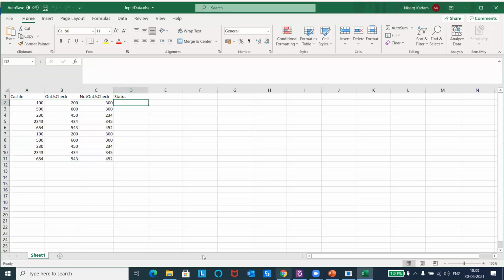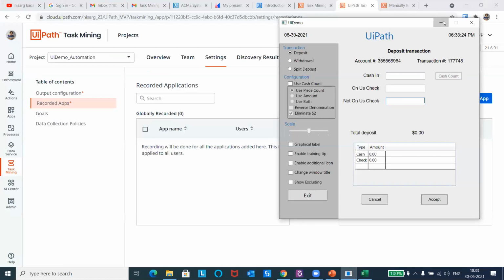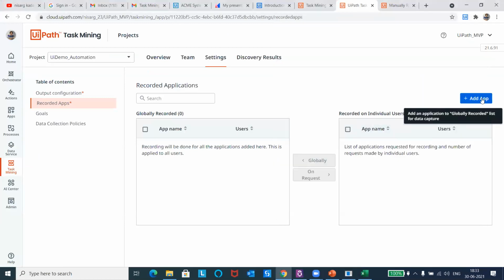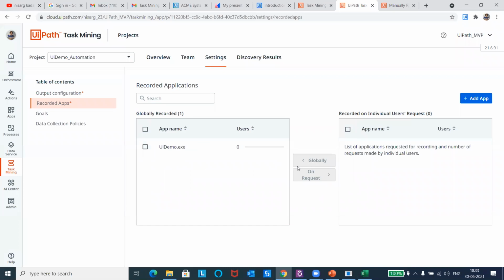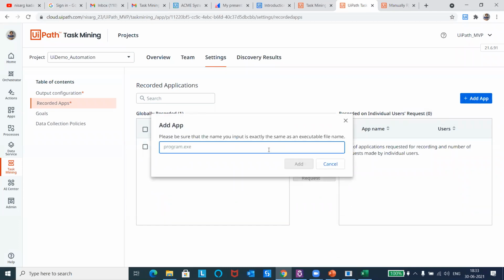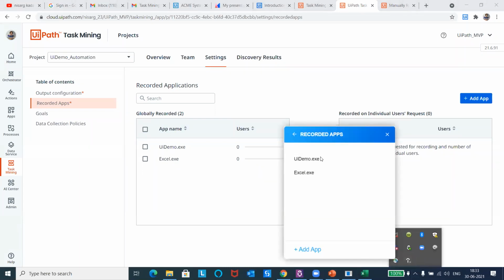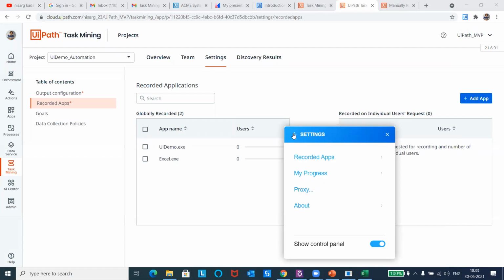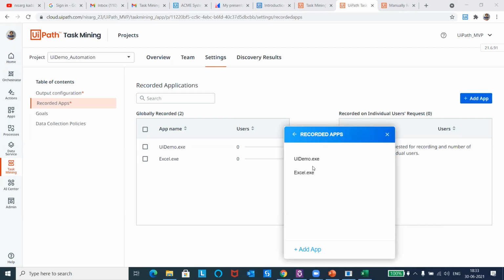As this is my automation scope, I will only add two applications in my recorded applications as a global request. I will click on add app, and I will just say UI demo.exe. Click on add. Then I will add the Excel application, which is excel.exe, and click on add. That's it. So I have added two applications right here. And if I click on task mining here, I can see both applications have been added to the task mining connector on our local machine.